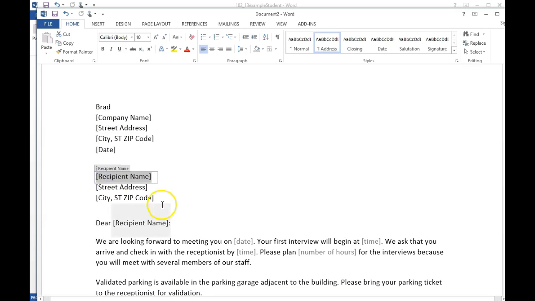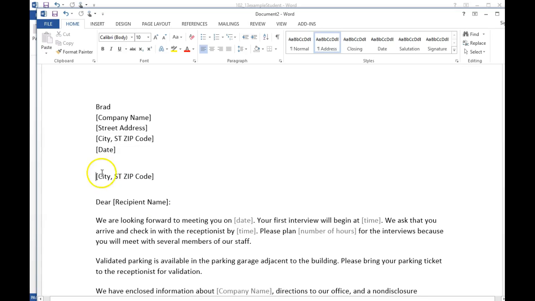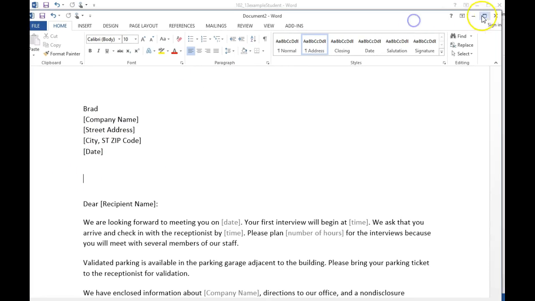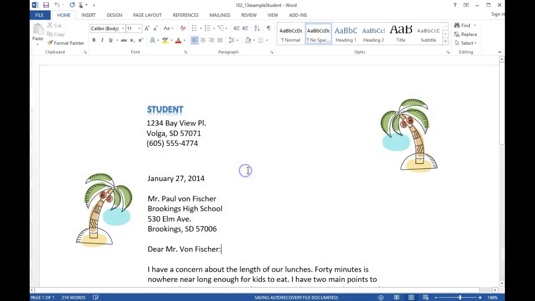A challenge or problem with doing it this way is when we go to do the business letter, there's already formatting in place. So sometimes it's just easier to delete the formatting before we go into the next step of making the mail merge. So done that. Don't want to save that. I'm just going to go back here. So I have my letter.